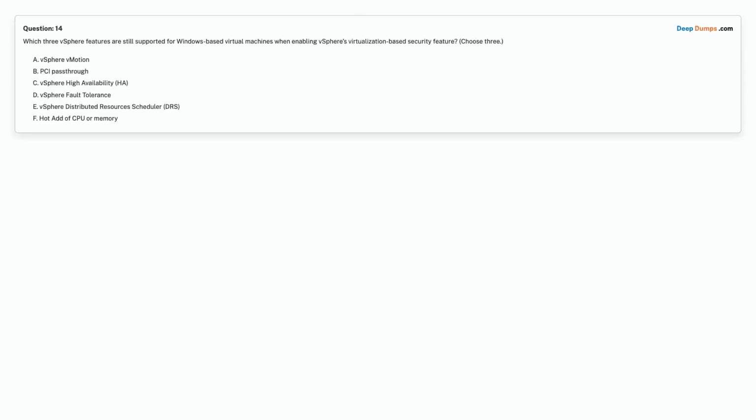Question 14. Which 3 vSphere features are still supported for Windows-based virtual machines when enabling vSphere's virtualization-based security feature? Choose 3. Option A. vSphere vMotion. Option B. PCI pass-through.